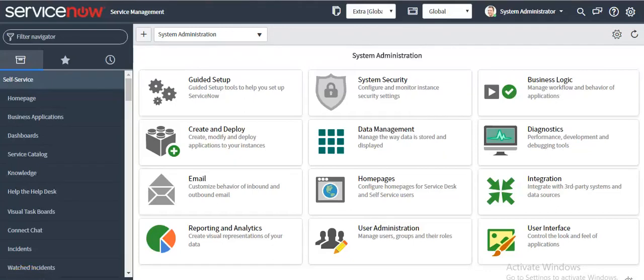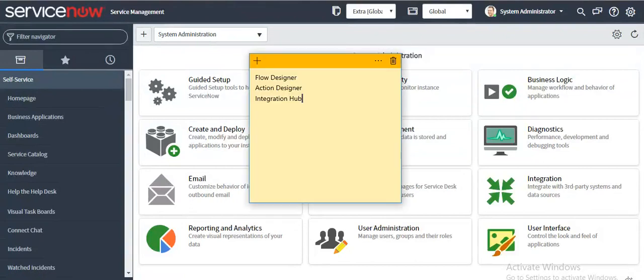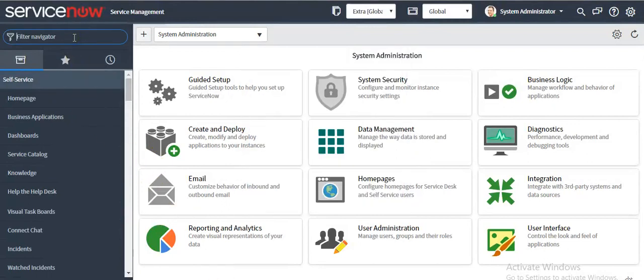Hello everyone, in this video I will talk about Flow Designer, Action Designer and Integration Hub, 3 features of the Kingston release. There is an example which I have taken to show you how you can use Flow Designer. When a knowledge article is created, it goes for a review and the approval is sent to either the owner of the knowledge base or the manager of the knowledge base. Let me show you.